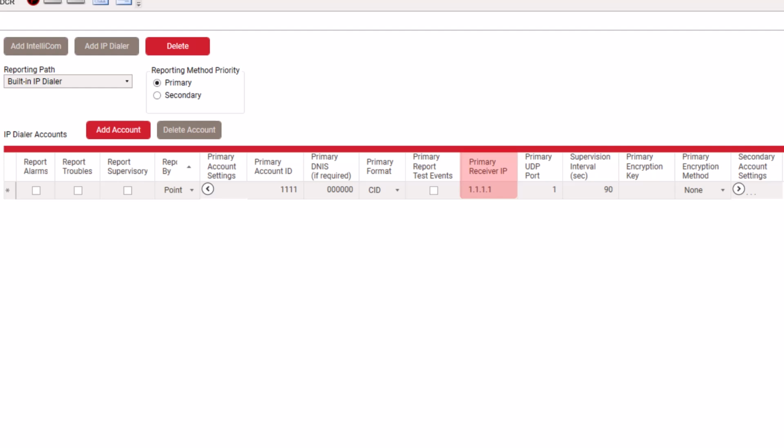The receiver IP address is required for IP reporting. This is the IP address the central monitoring station uses to receive signals from IP reporting. The UDP port is a port that the system uses to send data packets over a network. This will be provided by the central monitoring station.